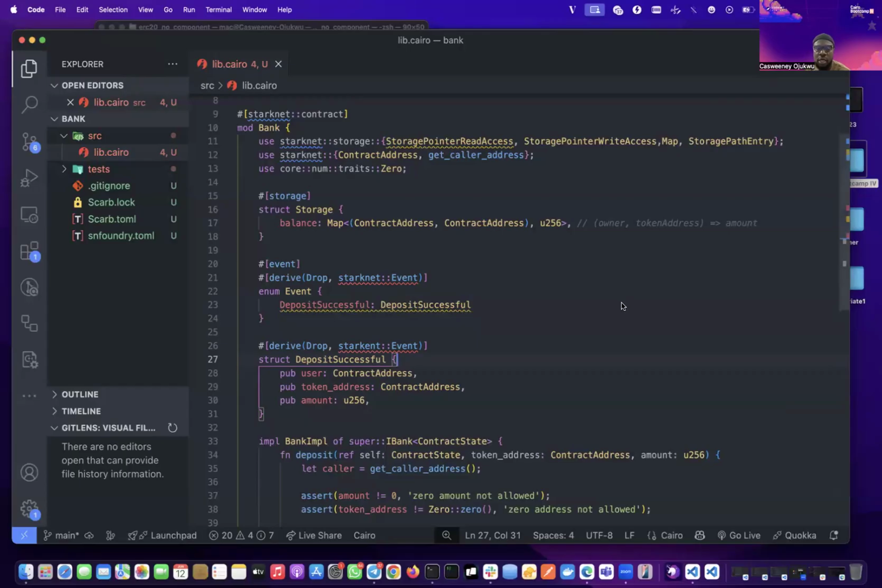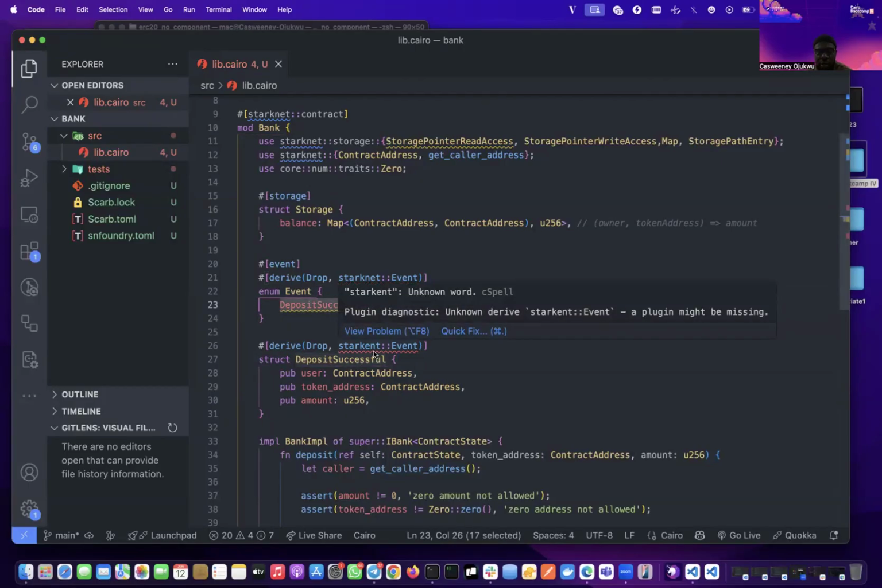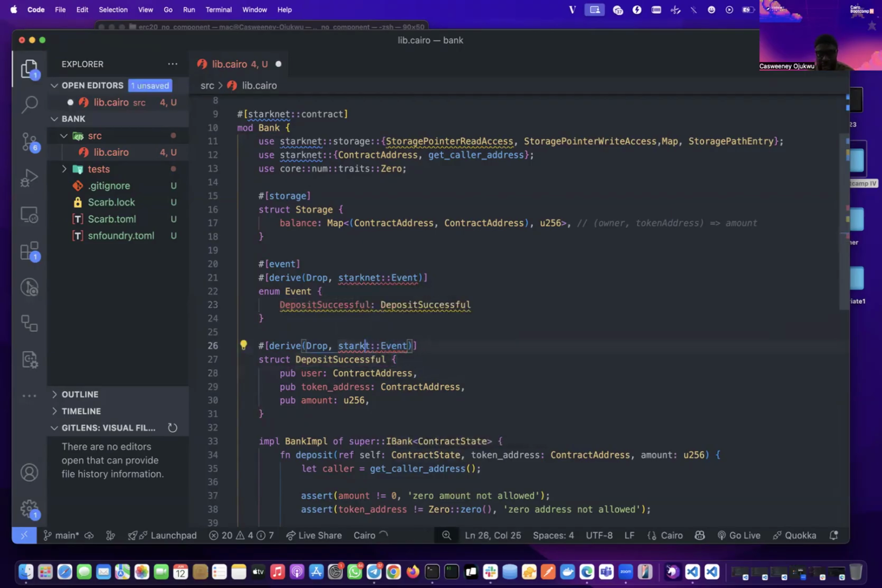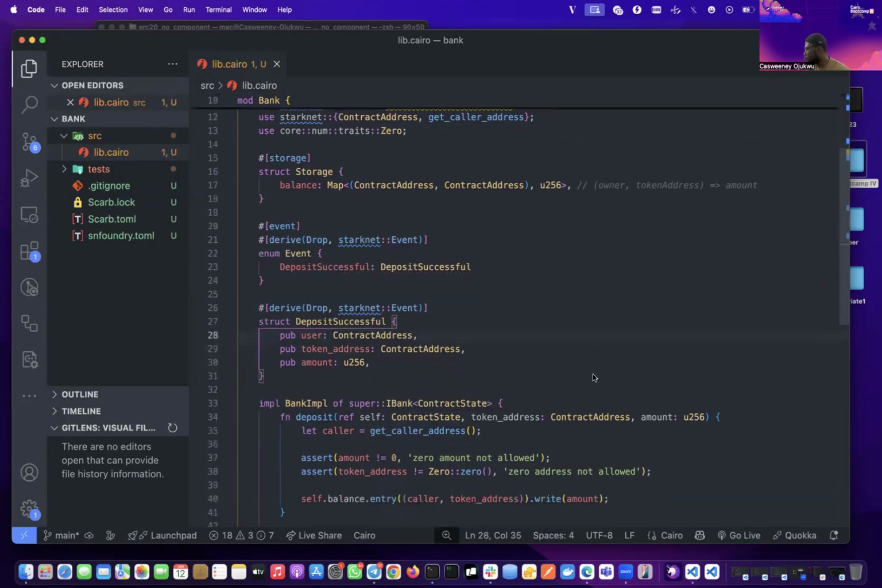What's happening here? It's like deposit successful, right? Deposit successful. Starknet events. I said Starknet. Yeah, so this is it.